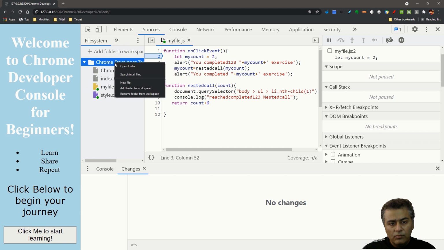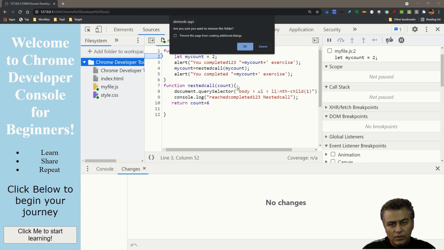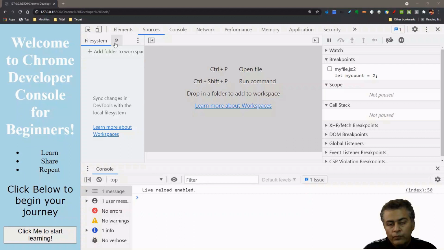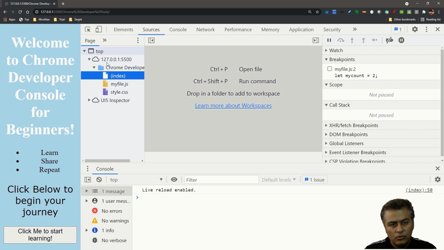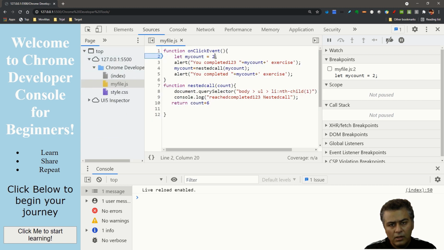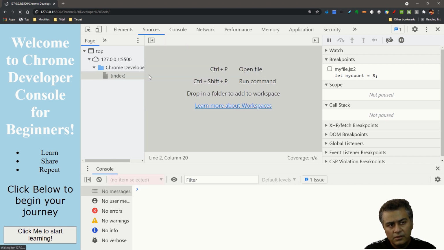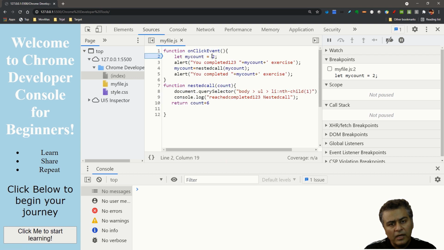Now, let's say that I want to remove it. Let me remove this folder from workspace. So let's say that rather than having the whole workspace here, I just want to make some changes, try out things, and let those changes persist also when I reload. And if I later want to merge them with my changes, I'll do it. So for example, if I just go to page and I want to see what happens if my count is 3, and I just press save, and if I just refresh, my count is again 2, right?